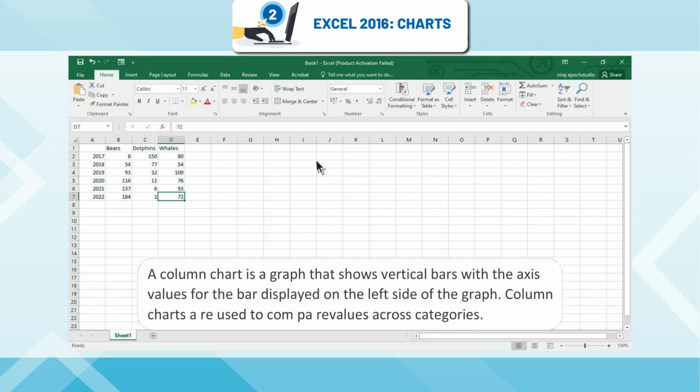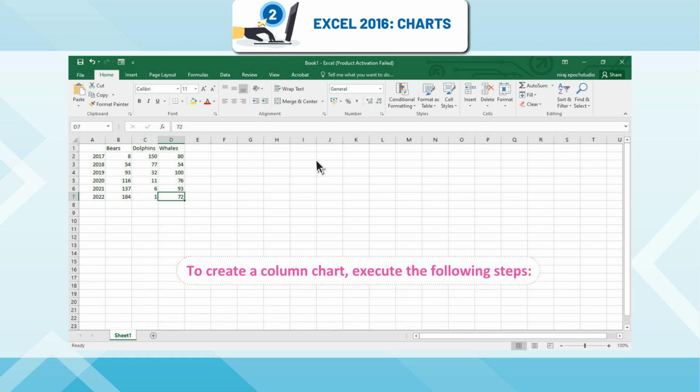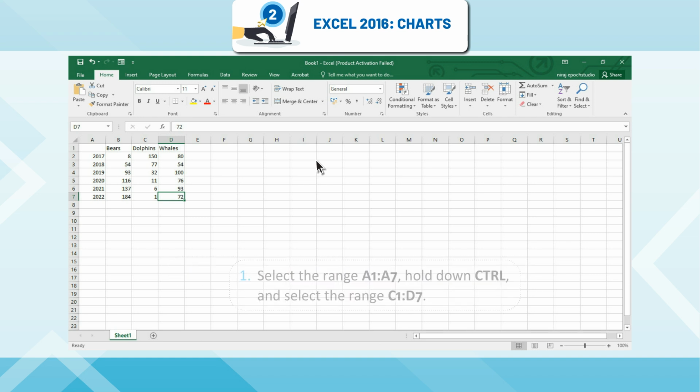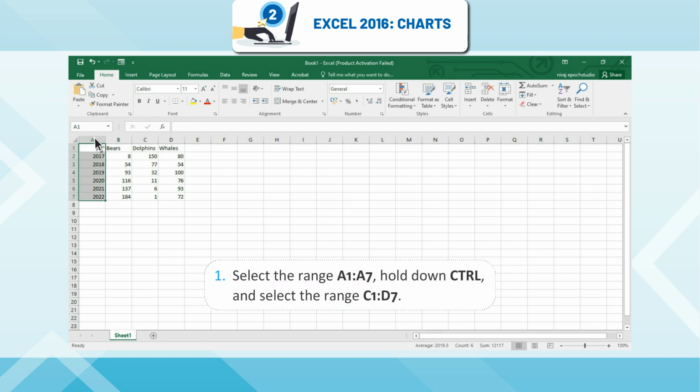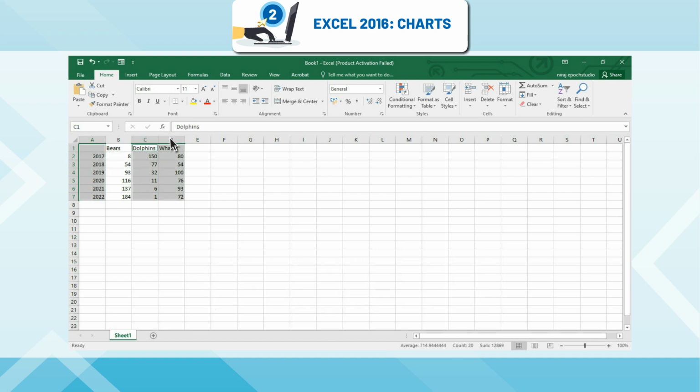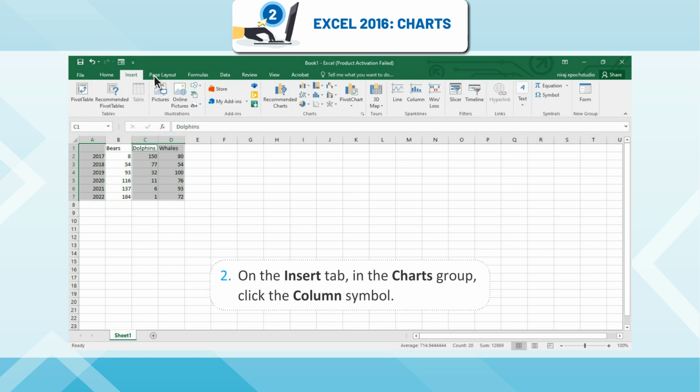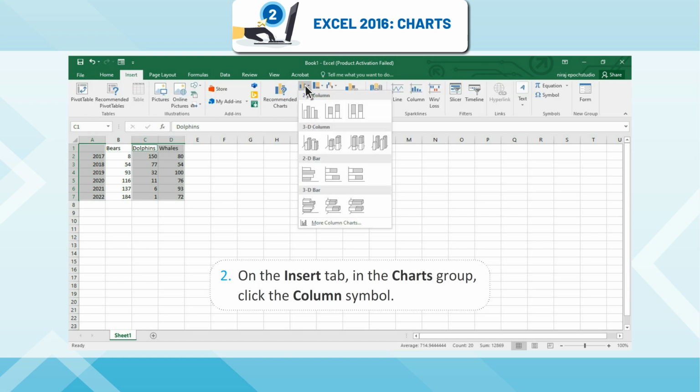Column chart. A column chart is a graph that shows vertical bars with the axis values for the bar displayed on the left side of the graph. Column charts are used to compare values across categories. To create a column chart, execute the following steps. 1. Select the range A1 to A7. Hold down Ctrl and select the range C1 to D7. 2. On the Insert tab in the Charts group, click the column symbol.